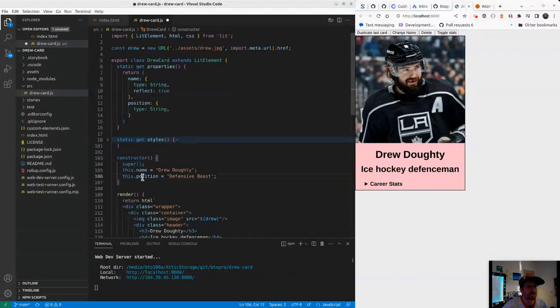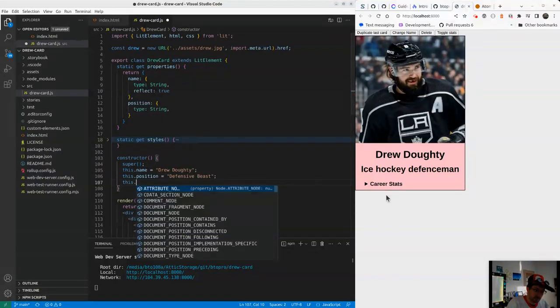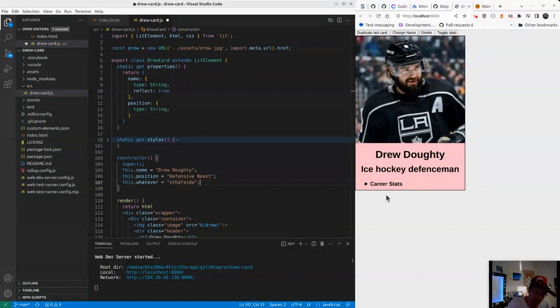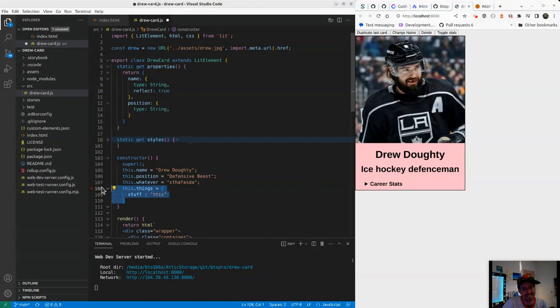All right, so I'm setting these on this. And before you ask, this is a reference to this whole class here, an instance of Drew card. So I can put any variables I want on this. I could do this dot whatever equals, right? Or this dot things equals, and then make it an object of stuff. I can do whatever I want on this, and it's scoped just to this instance of it. So every new Drew card that comes down, all those variables are there hidden behind the scenes.